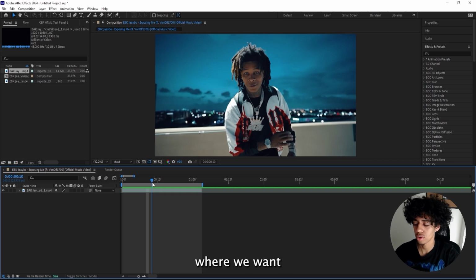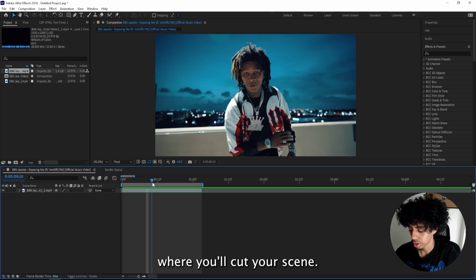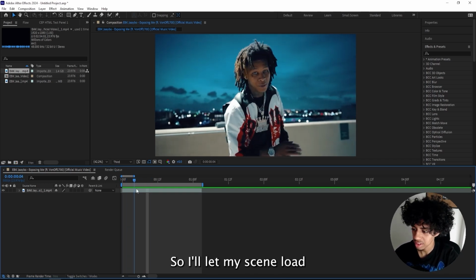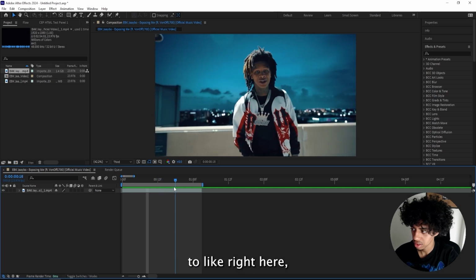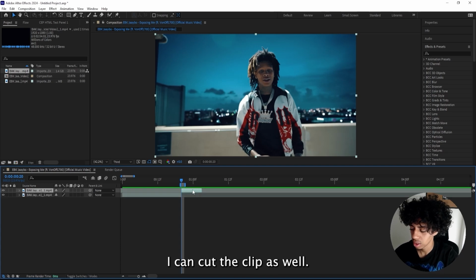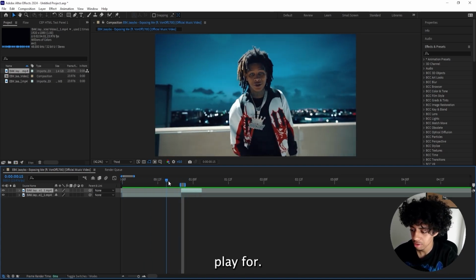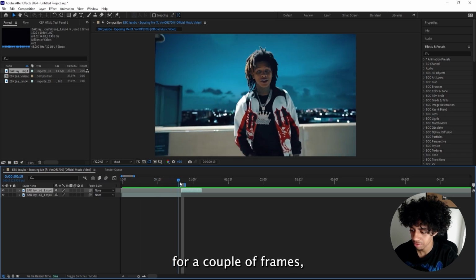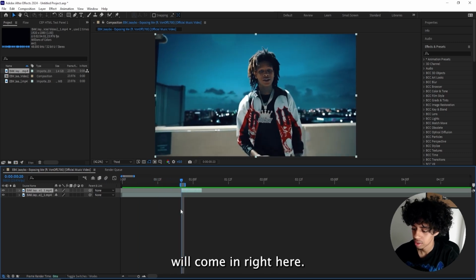So basically the part where you want the explosion to happen is where you'll cut your scene. So I'll let my scene load for like a couple seconds till like right here, and then I'll set my work area to this place right here. I can cut the clip as well. So this is basically where the AI explosions will come in. So we'll have this scene play for a couple of frames, and then the explosion will come in right here. So my work area is basically what I'll export.